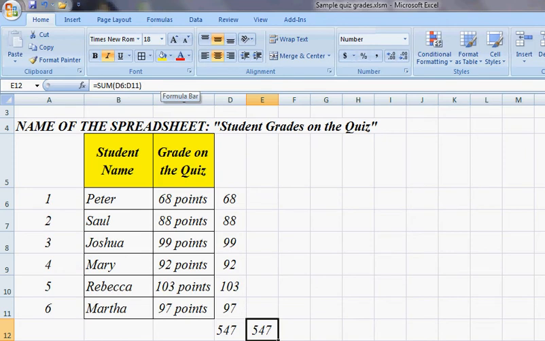Let me go back one step and show you why it would be important to be able to simply use the addition one cell at a time. I'm going to take out this first 547 for a minute and say instead I would just like to add up the scores of just the female students.